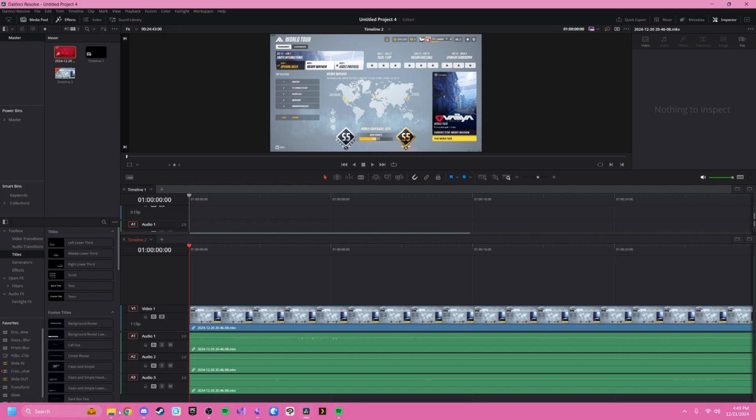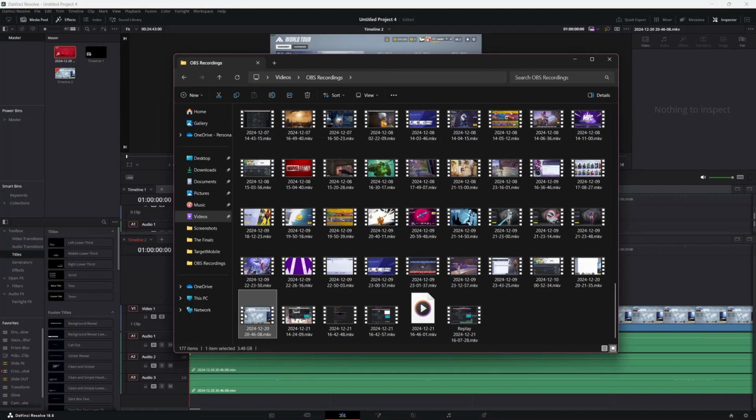Another thing to keep in mind is once your file is imported into Resolve and you're using it to edit, if you move it in your File Explorer or delete it, it will become invalid. You won't be able to edit it anymore. So make sure that you leave stuff where it is in the File Explorer if you're editing it.